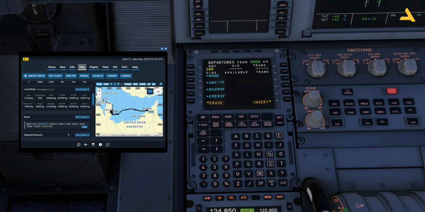Just select 30 right. And then NABI 3F. And just scroll down and you will see NABI 3F. And that's it. Just press insert. And then for the arrival, just press this OTHH, and arrival is ILS 34 right. And then TOSN 2L. So 2L and just insert. And now you have the flight plan. You can just scroll through it.